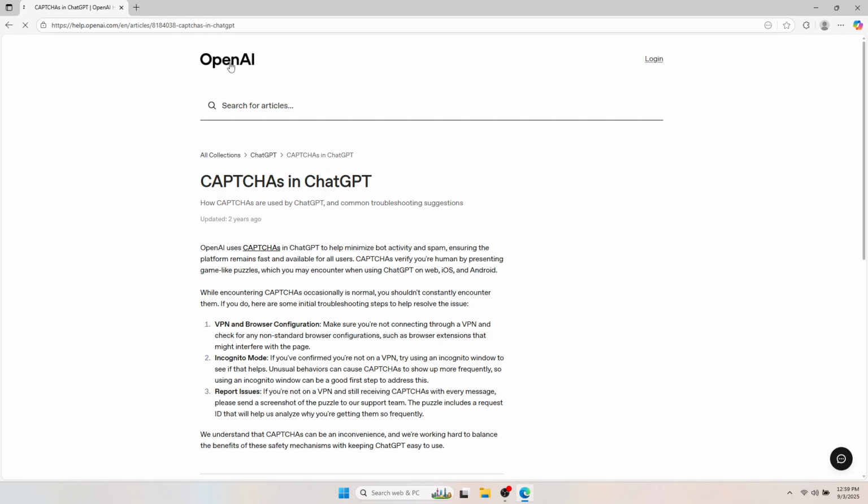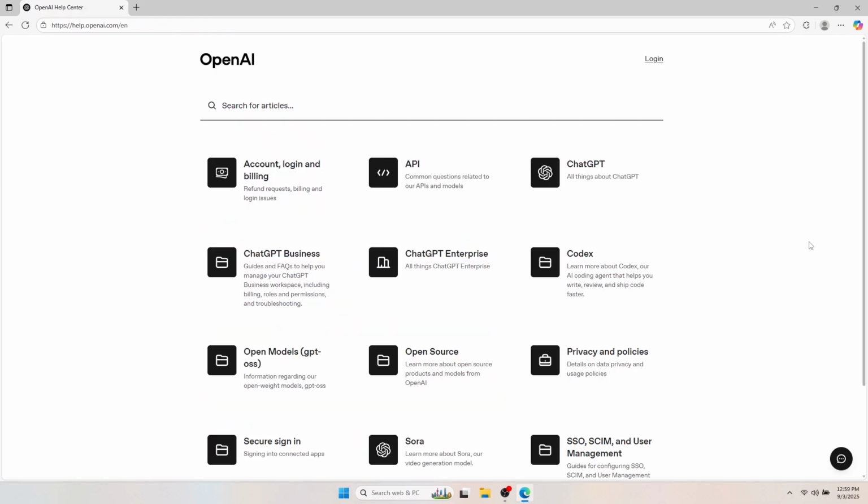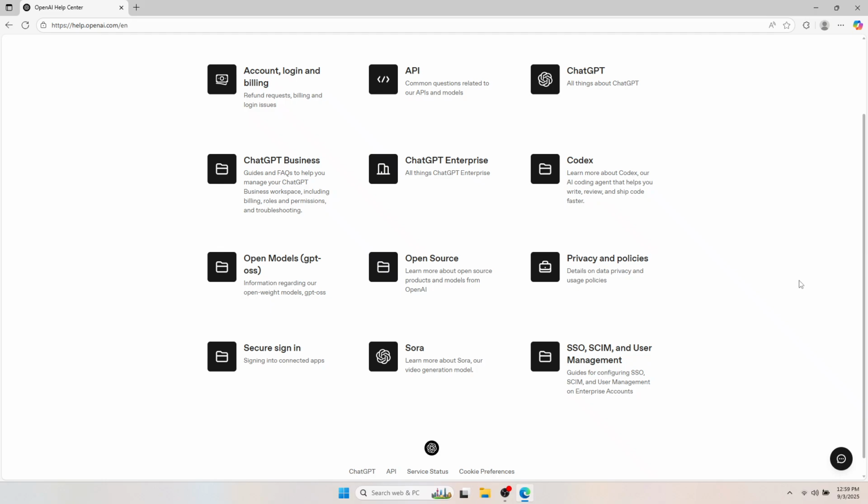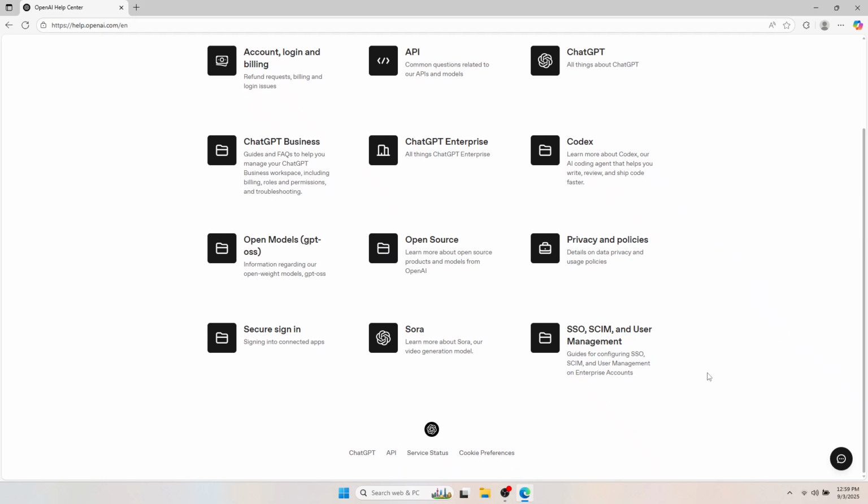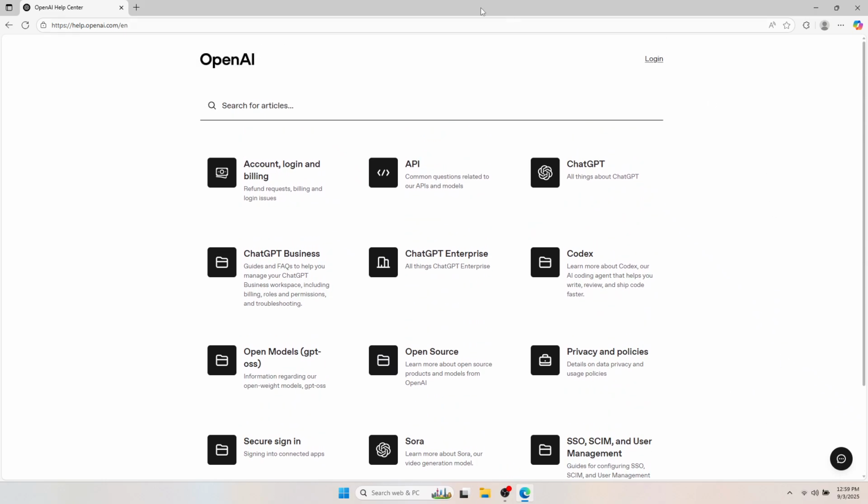ChatGPT support usually replies by email. The response time can vary, but if you're a Plus subscriber, you often get faster responses. Always check the inbox of the email tied to your account.